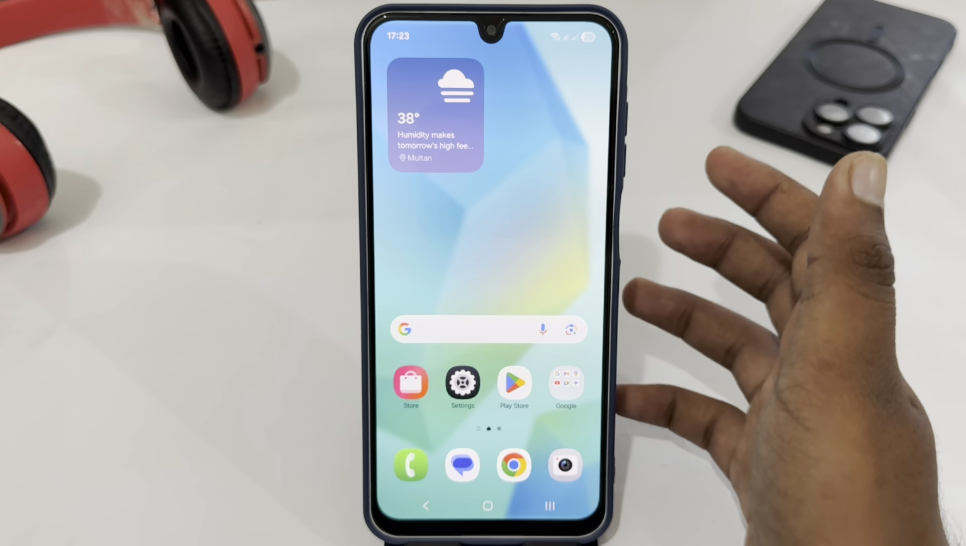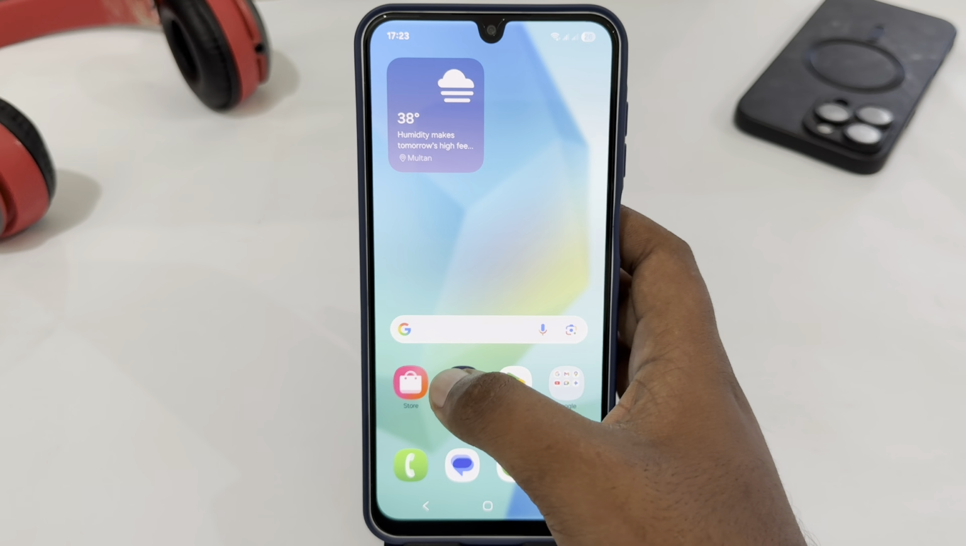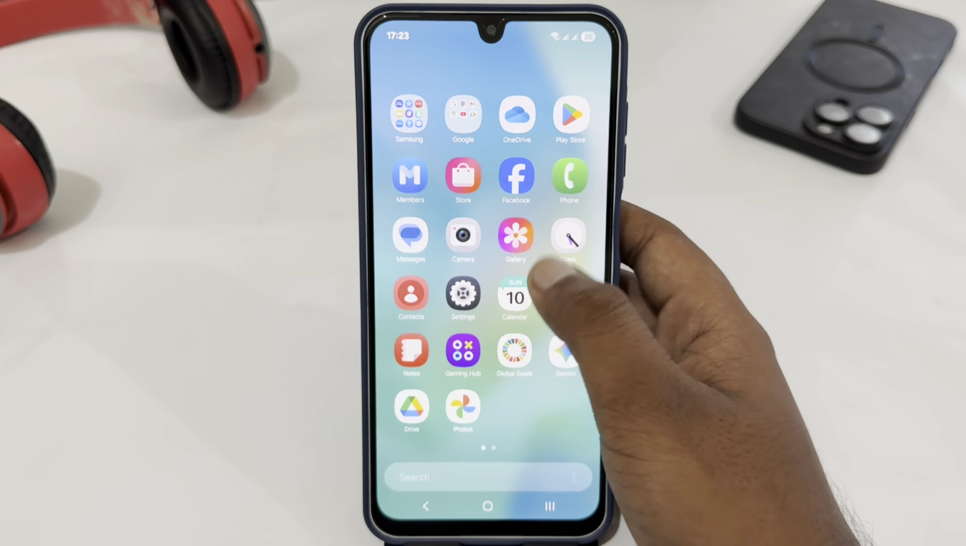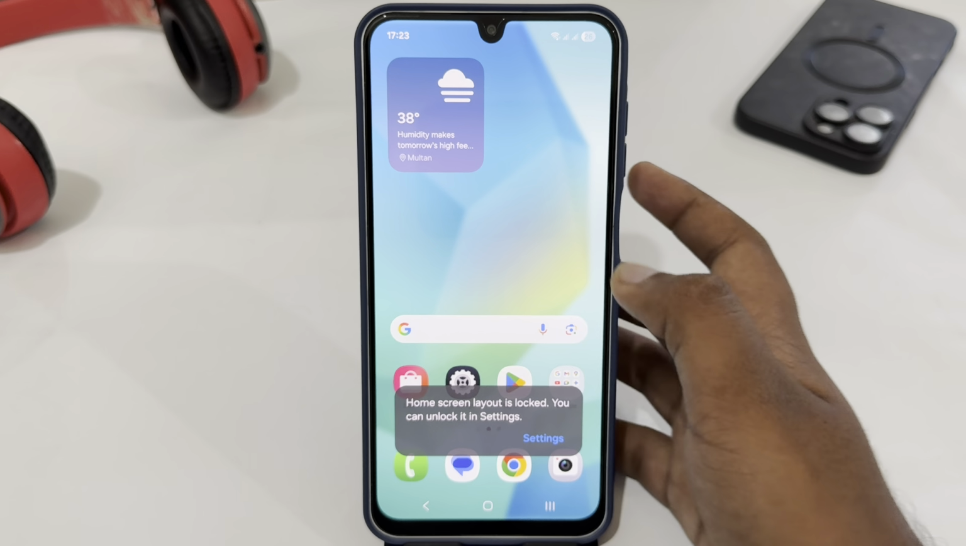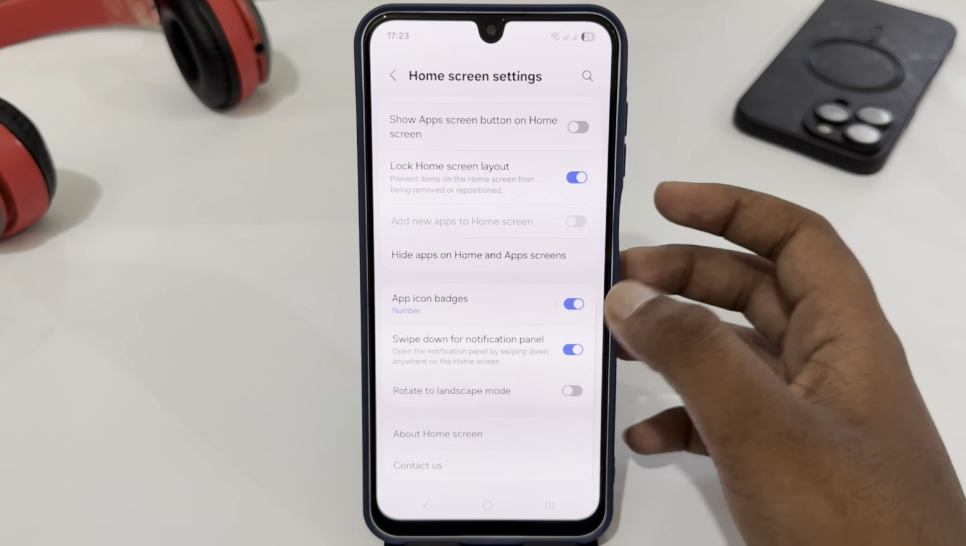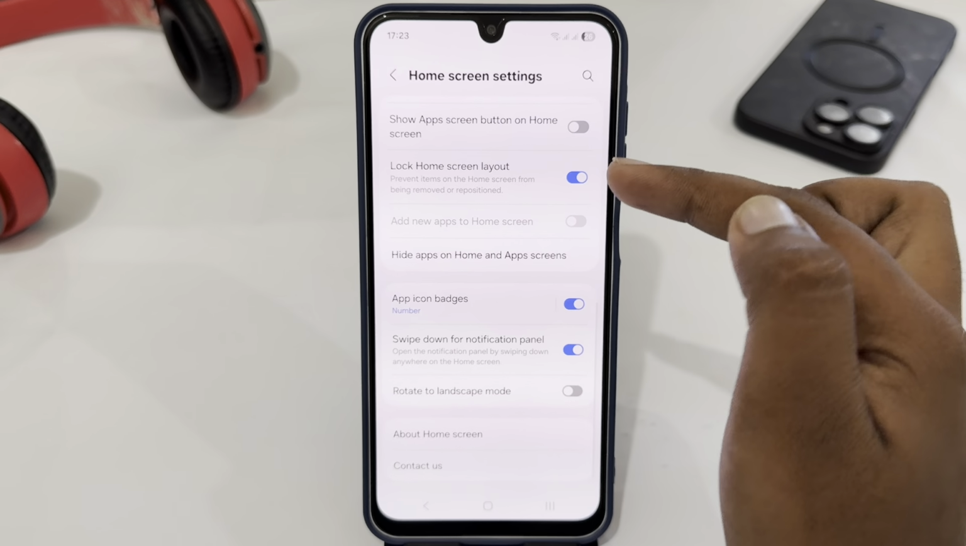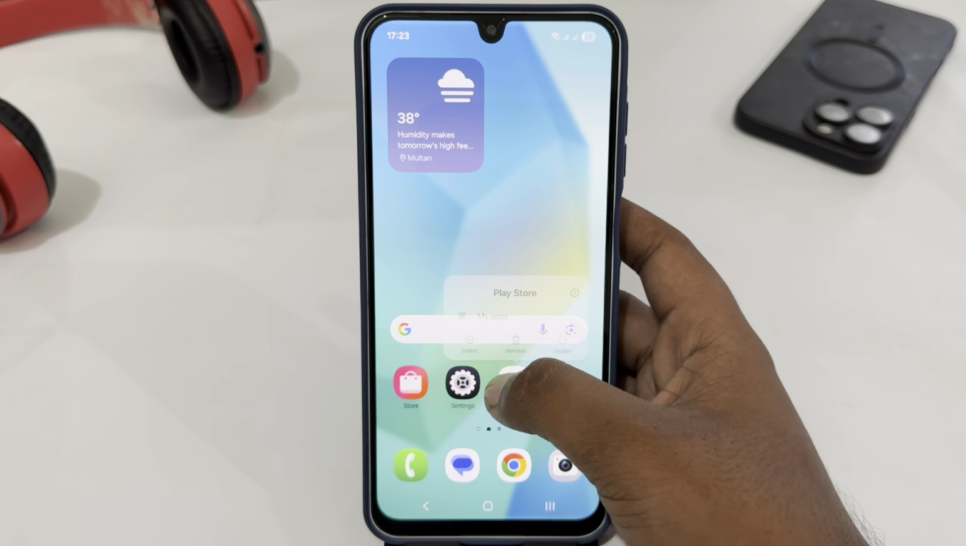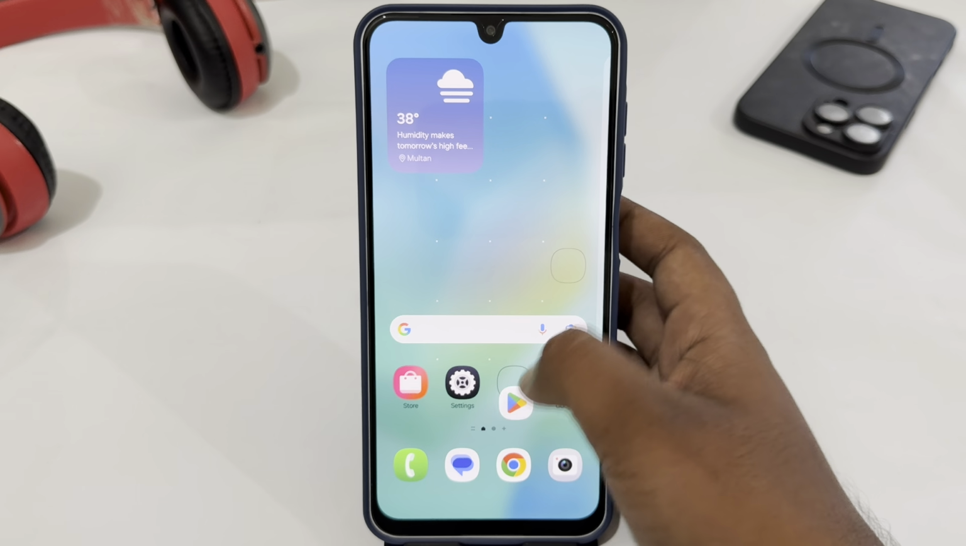So for unlocking, you just have to open your settings again. You can easily open it from the home screen directly, just like that. Just open the settings and here just disable the lock home screen layout which we have just enabled, just like that. So after that you can easily move your app just like this.